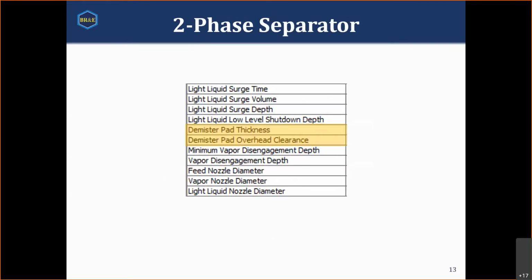The next set of inputs that you can specify is going to be a demister pad thickness and the demister pad overhead clearance. By default in ProMax, there is no demister pad thickness specified. So ProMax treats it as if the separator does not have a demister pad. If the demister pad thickness is specified, then ProMax will account for making sure it has enough space in the top part of the separator to account for the demister pad and the overhead clearance of that demister pad.